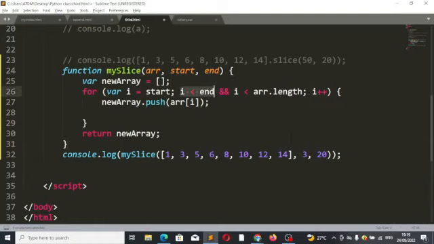So whenever any of these two conditions is not met, then it's going to terminate this loop. So I will first be 3. Is 3 less than 20 because the value of end is 20? Yes. Is 3 less than the length of this array? How many items do we have in this array? We have 1, 2, 3, 4, 5, 6, 7, 8. 3 is less than 8. These two conditions are met. Then it will enter this loop and run the code there.